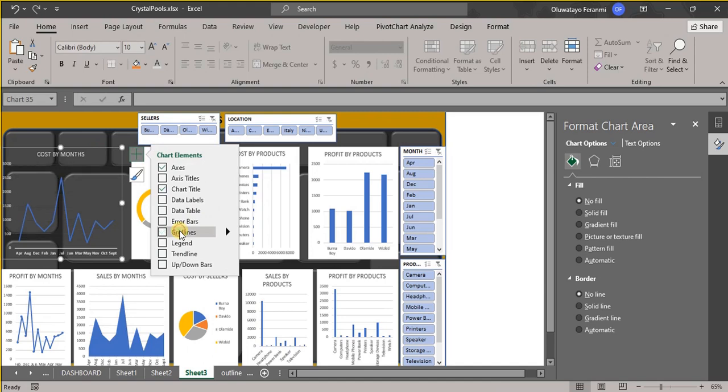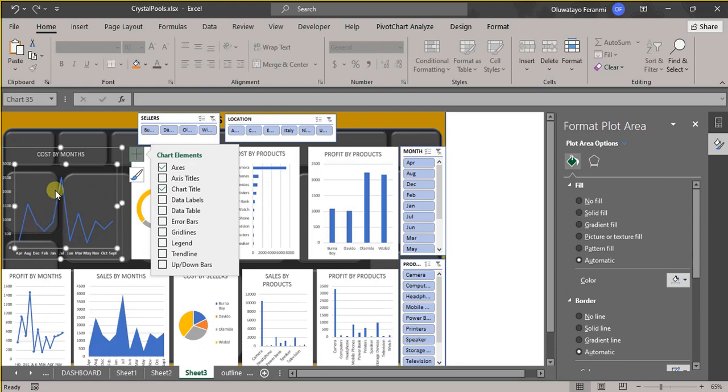Now come back to the chart, remove grid lines. Personally, I don't like grid lines. Grid lines are these horizontal lines. I don't like them. You may like them and it's okay. Remove the grid lines, and let's change the color of this area chart.